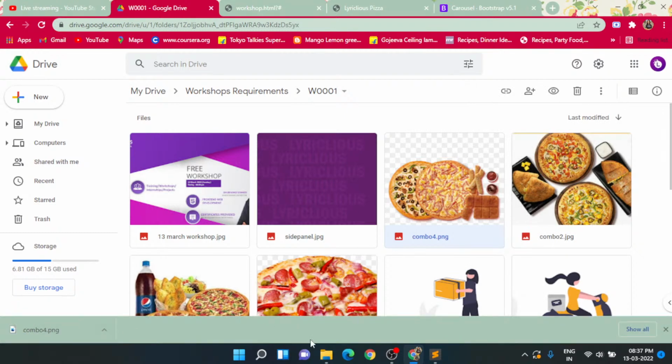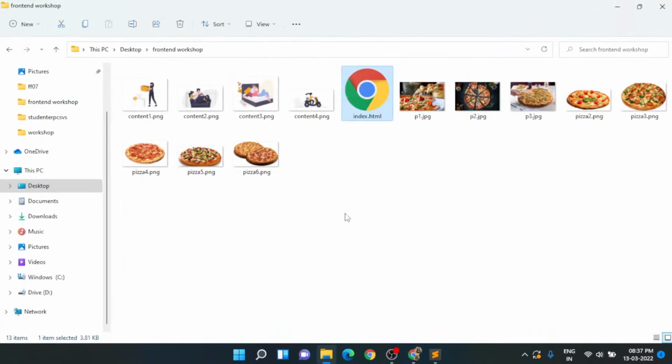After downloading, just copy or cut all the images and paste them in the same folder where your HTML document is. Like my document is in the Frontend workshop folder, so I have kept all the images in this folder. After downloading, from the download section, cut or copy and paste over here.